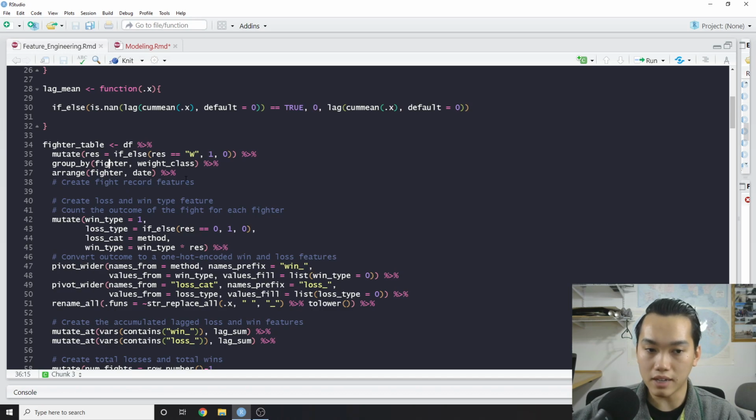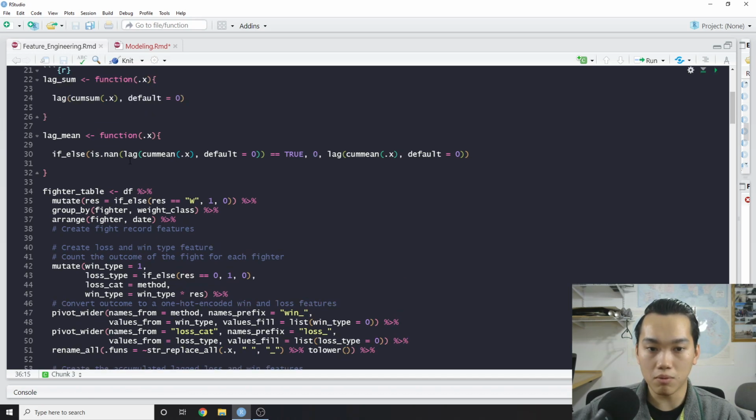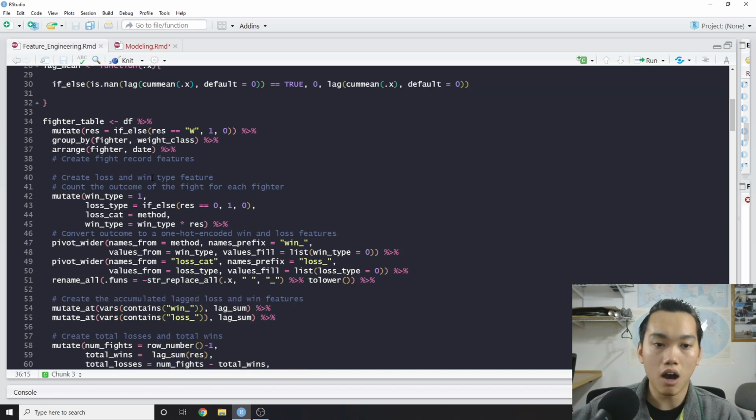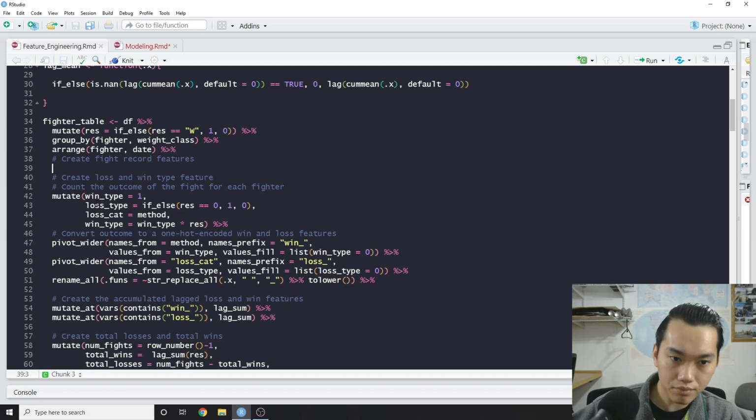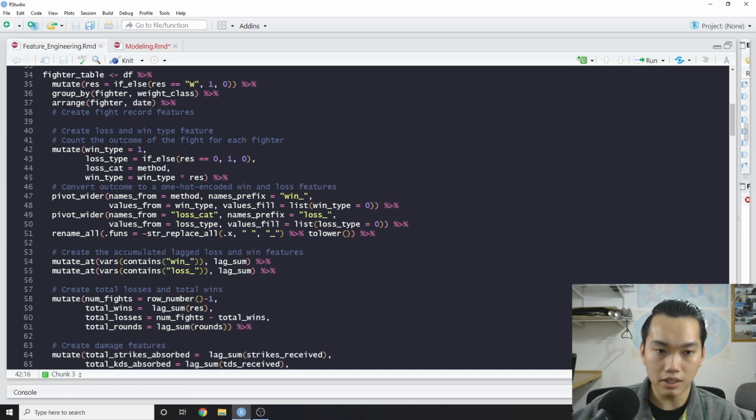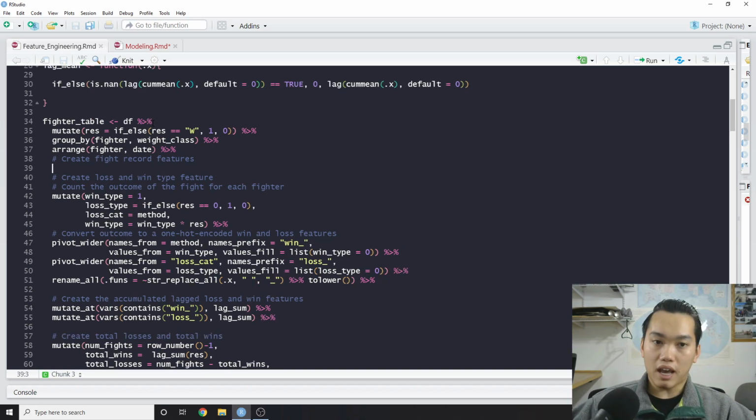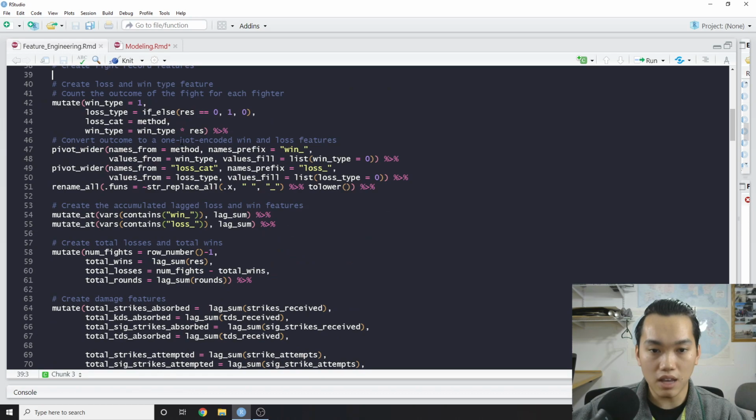I also arrange it by date, since we're going to use these cumulative functions. I figured it'd just be a little bit easier, just to make sure there's no weird window functions going on. So I create basically some win features. One of the win features that they had was that we could have win by TKO, win by decision, etc.